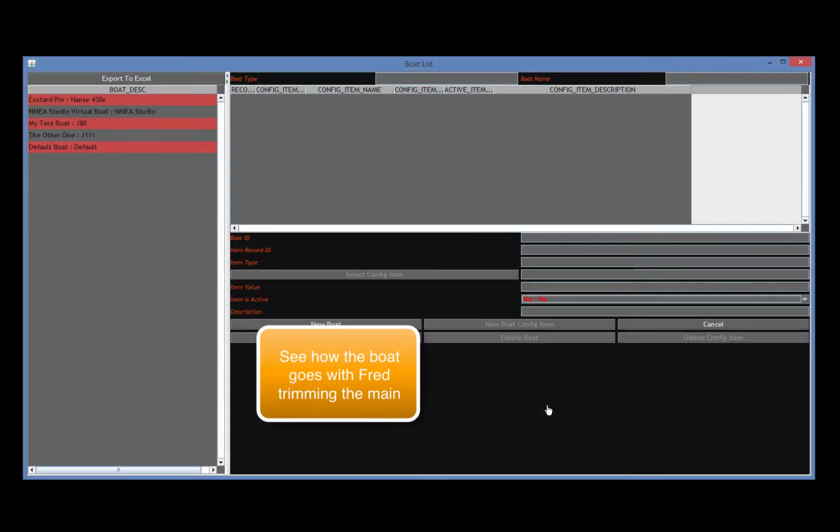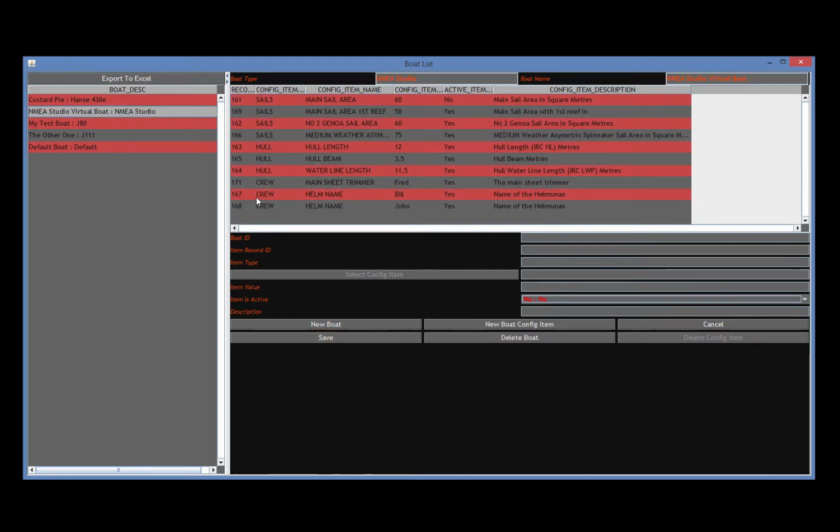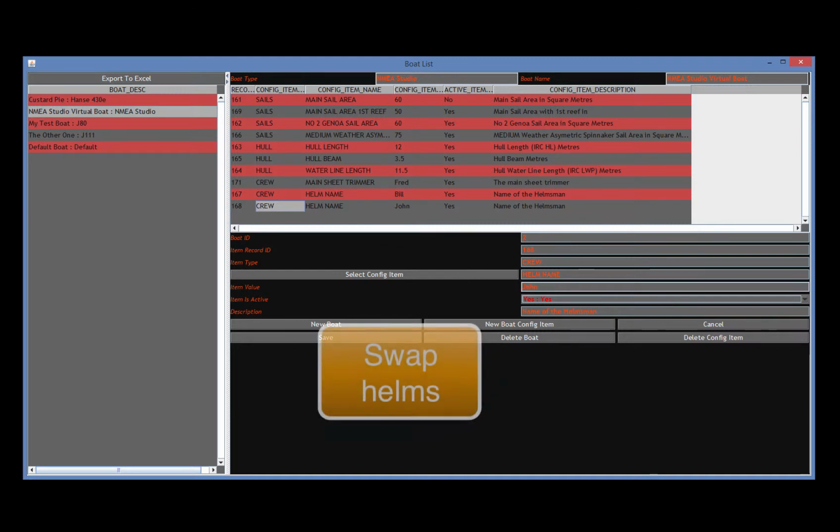We can swap helms, which is kind of handy. So if I want to change places with John, my name being Bill, I can make John an inactive helm, and Bill the active helm. Swapping these two around, making one active, one inactive.